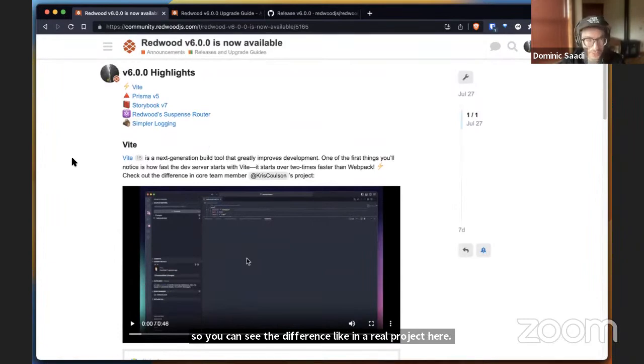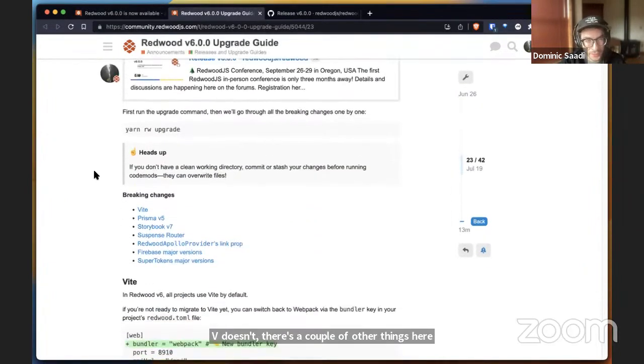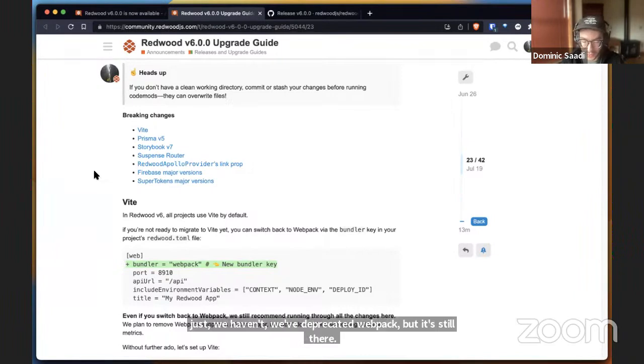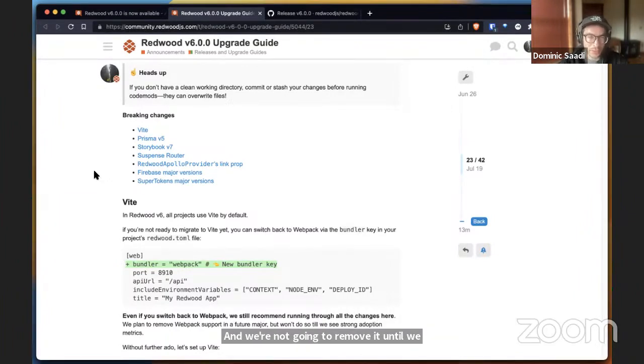So Vite replaces Webpack, and in the upgrade guide, we've deprecated Webpack, but it's still there. We're not going to remove it until we see strong adoption metrics for Vite. So if you're not quite ready to make that change yet, you can still upgrade to V6. You don't have to put that off just because Vite's there. But we definitely want to know if you need to stick on Webpack or if you prefer it for some reason, let us know why, because we do want to make that switch easier.